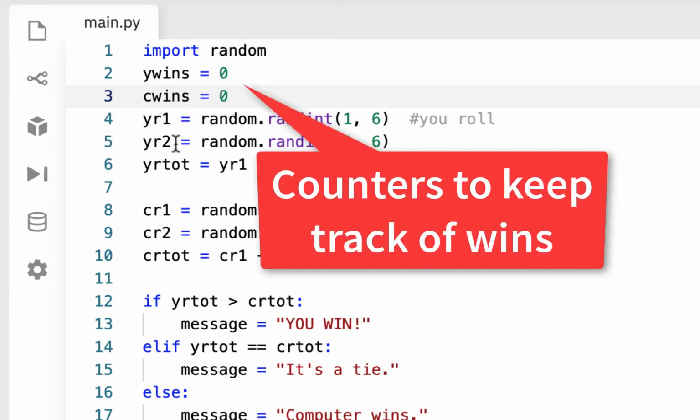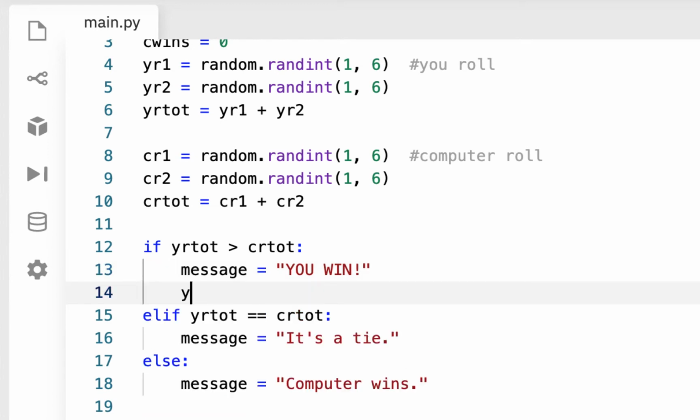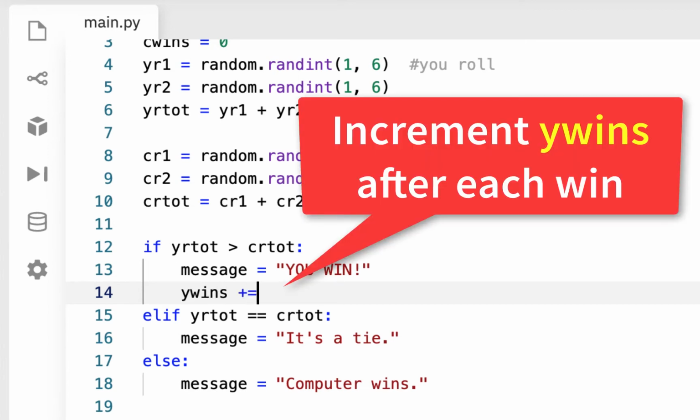Now we're not putting anything in a loop yet, but what I want to do is just figure out where we're applying the points. This is probably where we're applying the points, because this is where we're determining who won. If your total is greater than the computer total, you win, I should get a point, and y wins should get a point. So we're going to go in here and just do y wins and then increment using the shortcut plus equals 1. And then we'll do the same thing down here with the computer.